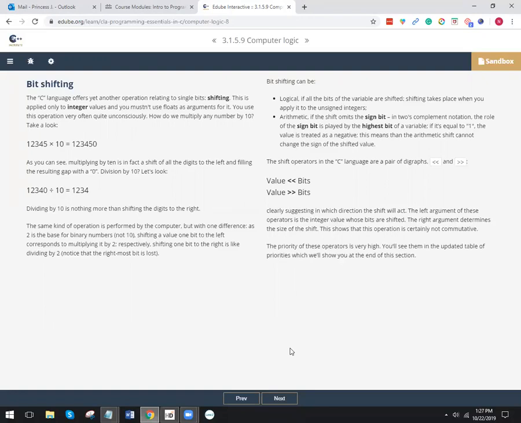Bit shifting can be two things. The first one is logical. All bits of the variable are shifted, and logical shifting takes place when you apply it to unsigned integers. Bit shifting can also be arithmetic. The arithmetic shift omits the sign bit in two's complement notation, where the role of the sign bit is played by the highest bit of the variable. If it's equal to 1, the value is treated as negative. This means that the arithmetic shift cannot change the sign of the shifted value.